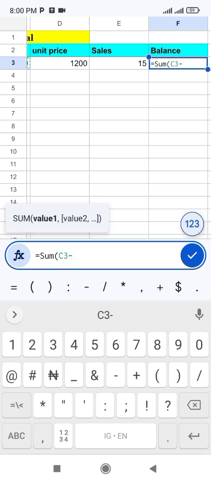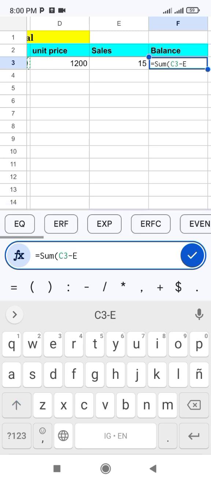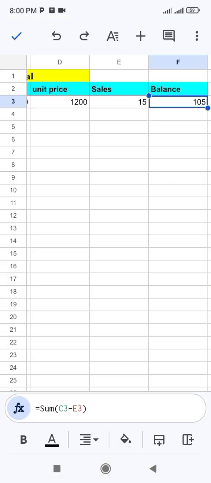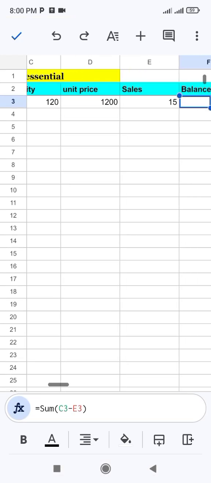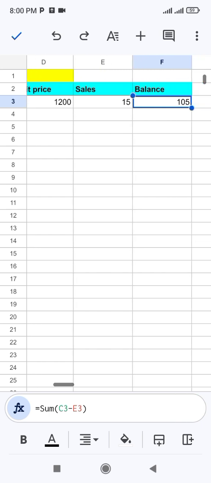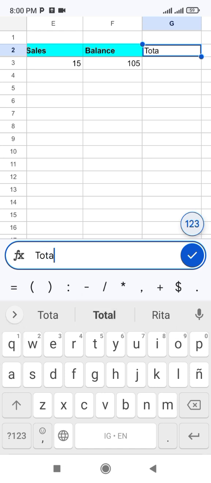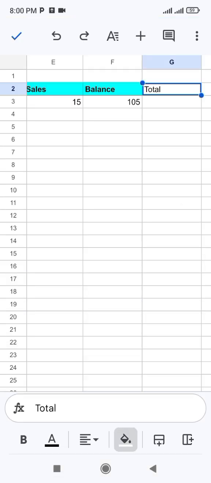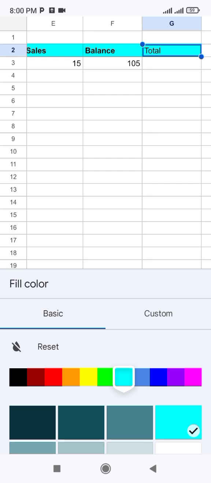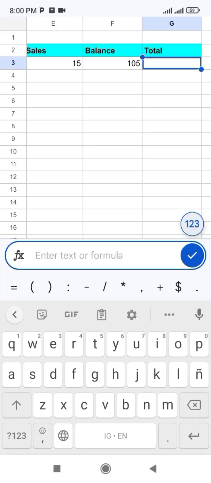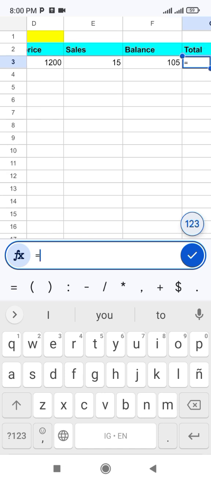So we can decide to calculate the balance by subtracting the quantity minus the sales we made. We press sum. Remember that when you're calculating in Excel, use the correct functions and formula. 120 minus 15 gives us 105. That is the stock balance. Then the amount, the total amount.